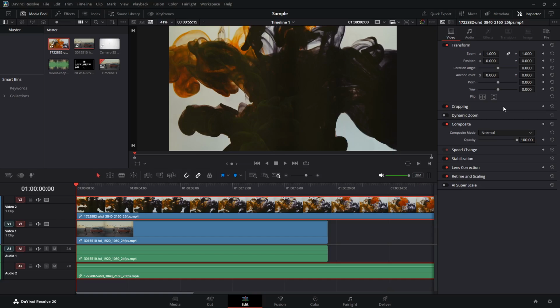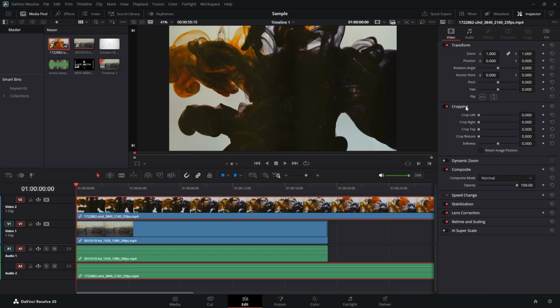Inside the Inspector, click on Video. This section contains all the visual adjustments you can make to your clip, including transformation and cropping options that we'll be using to create our split screen effect. First, locate and click on Cropping. Here you'll adjust how much of the video frame is visible.